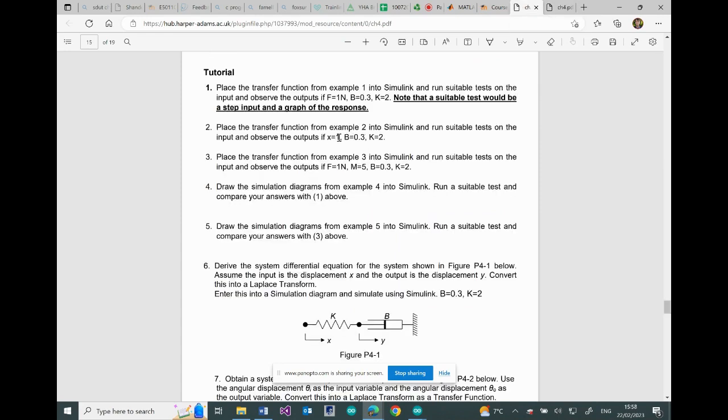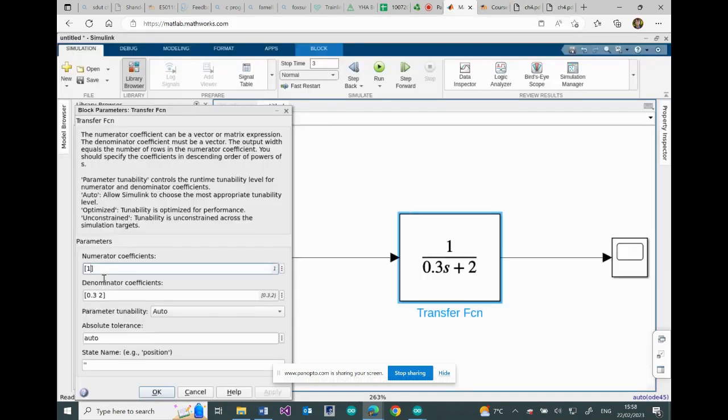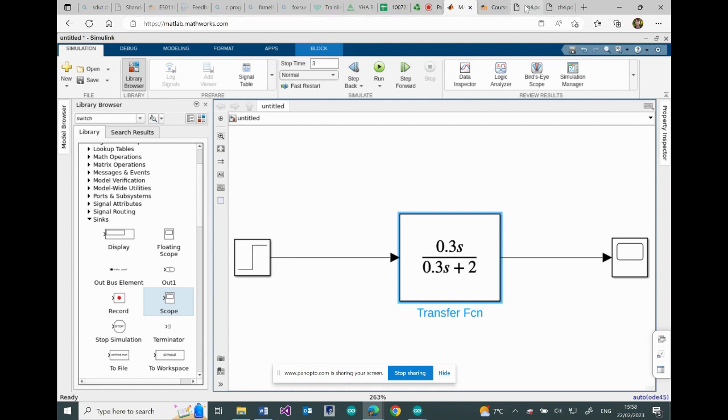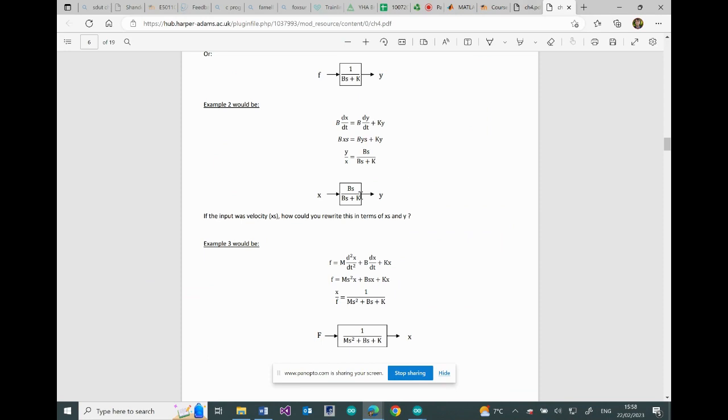B is 0.3, x is 1, k is 2. So no great changes. So it's 0.3s. So in that case, I would put 0.3. Now, if I didn't have a space and a 0, that would just be 0.3 on its own. If I put the 0 in there, it's powers of s. So that's s to the 0, and this is s to the 1. So if I do that, we've got 0.3s over 0.3s plus 2. So you can see that we have 0.3s over 0.3s plus 2, like that.